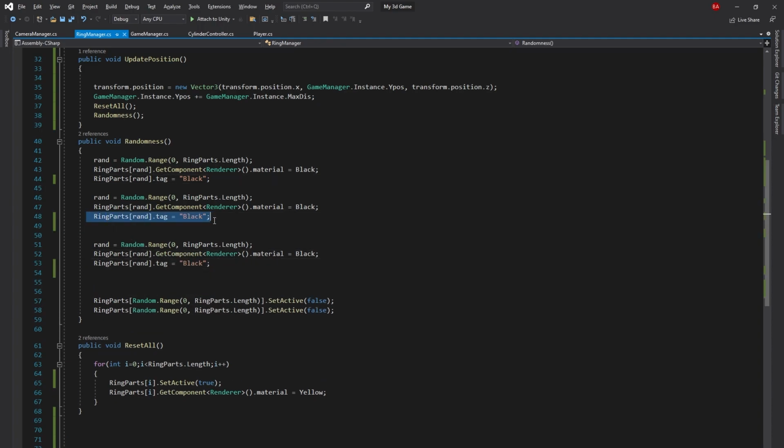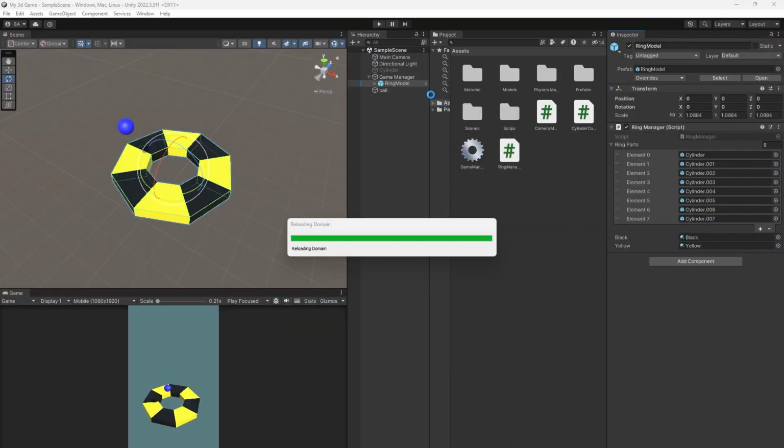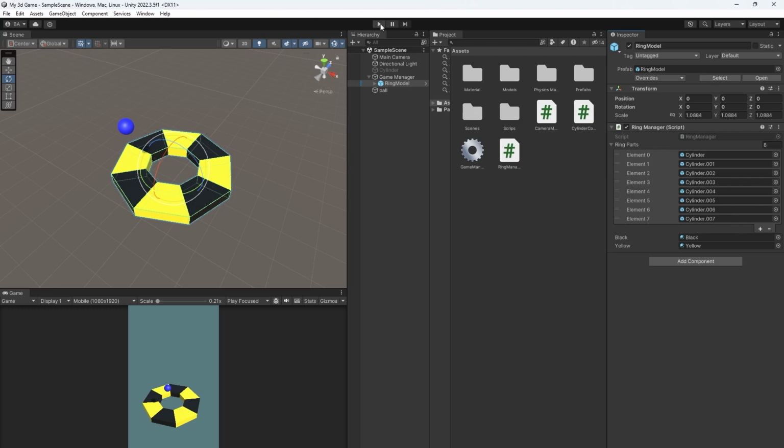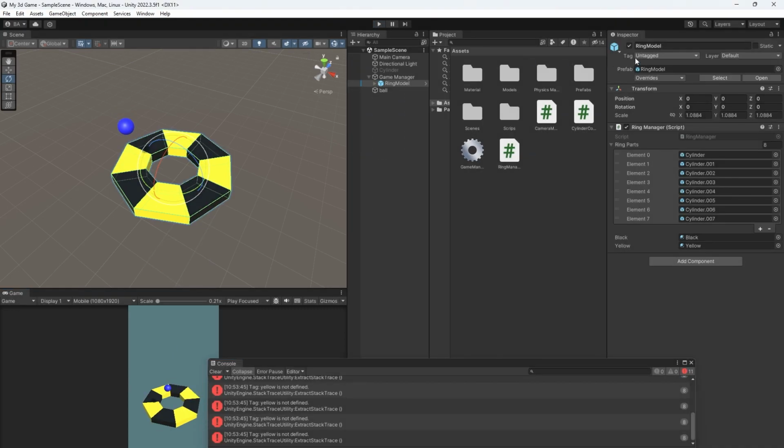But on the reset position, I have to reset the tag to yellow as well, so that every time the reset position happens, every ring will be the yellow one, and after that it will define the black tag. Okay, so let me play the game, and you will see that it will automatically get the tag. So I will play the game, and you can see that yellow is not defined. Okay, so it says yellow is not defined, YELLOW.